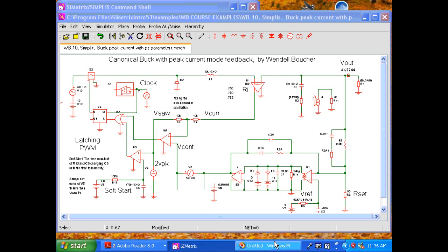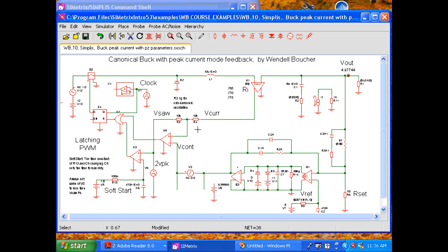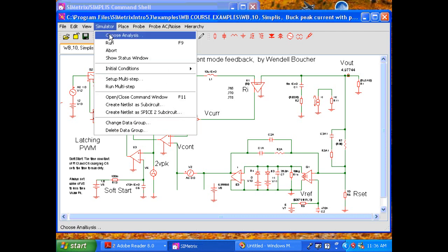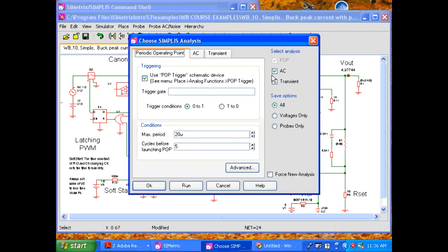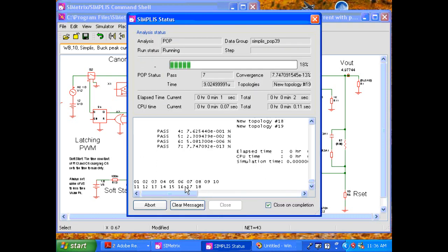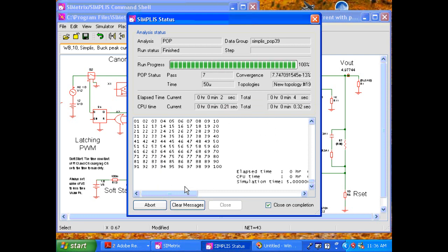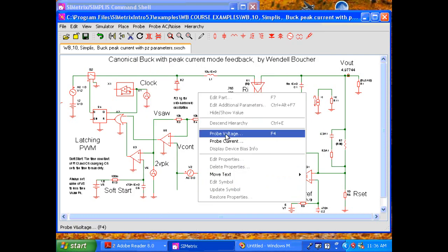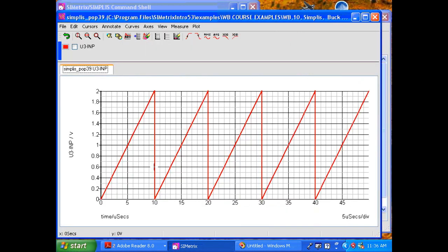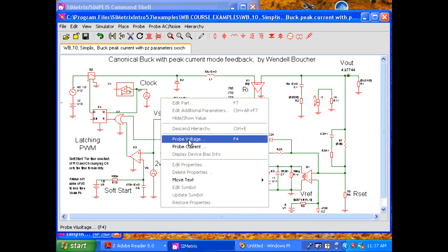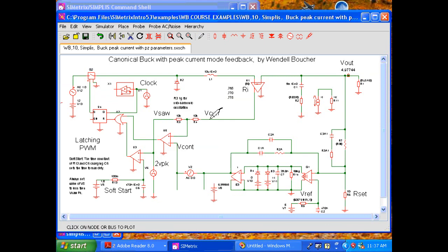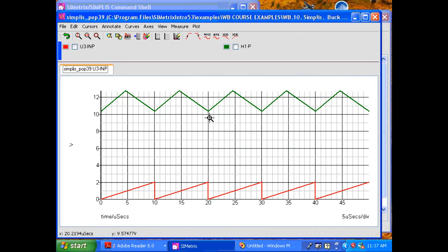Now, let's look at the waveforms which control that line susceptibility. We'll do another analysis, a pop, so we can look at the waveform quicker. Run it. We're finished. Right click, left click, probe. Here's the sawtooth. And here's the voltage that mixes with it.